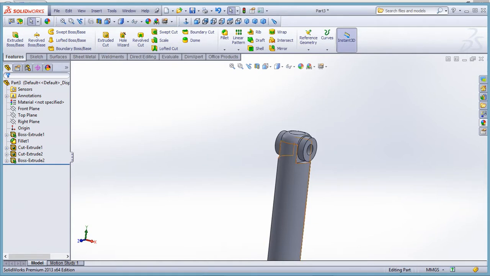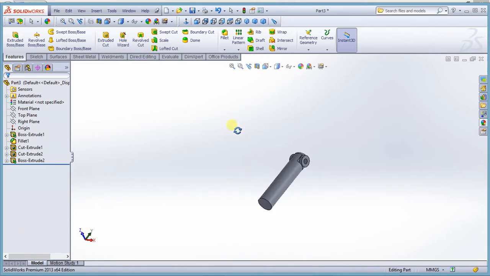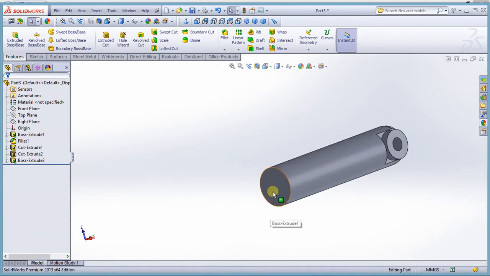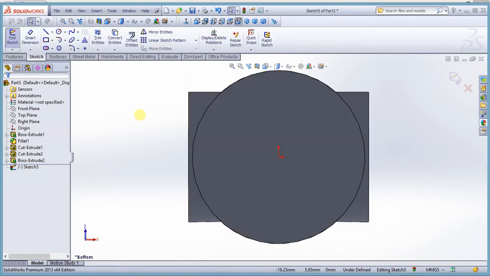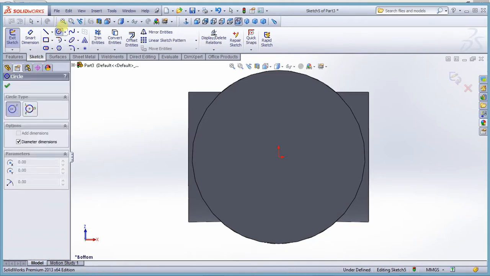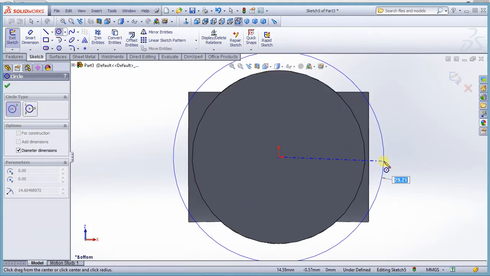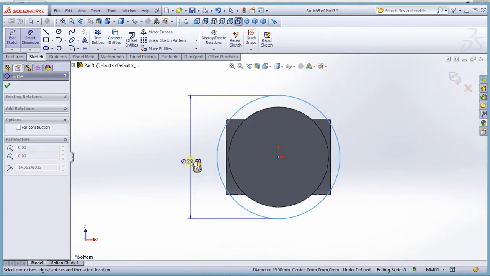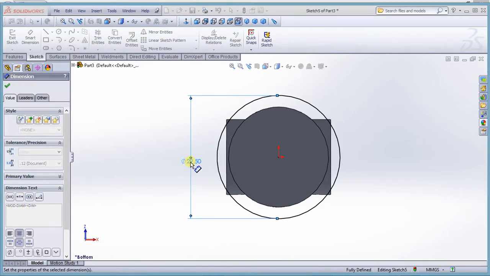Now that is done. Rotate it with your middle mouse button. Scroll to zoom fit, to orbit it. Select on this surface, sketch, make normal, click outside, a circle again, locate this point from this origin, draw a circle bigger than here, smart dimension. This circle, the dimension should be 27.